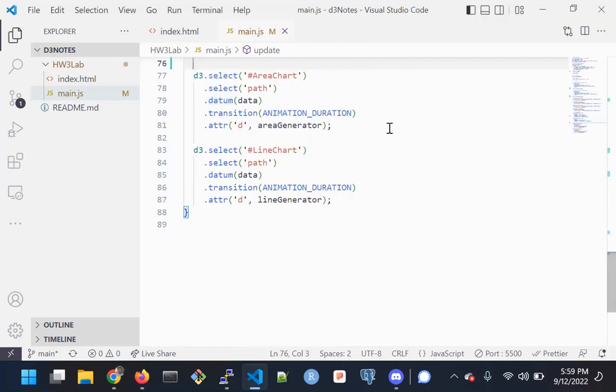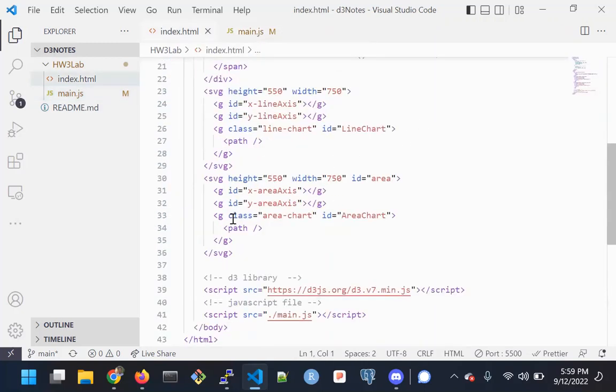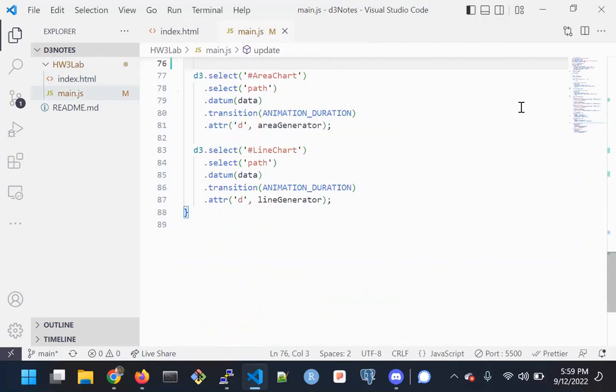Okay, so now I'm going to explain how to draw this. If we go back to our index.html, we see that we have an area chart ID, and it's in a group right here, and another one for the line chart as well. What I do first is say, okay, the chart has yet to be created, but we want to attach it to that specific group. Since it doesn't exist, and we know that the line is created with the path element, we select the path that has yet to be created. And there is a special function called dot datum. Yeah, it's a special function.